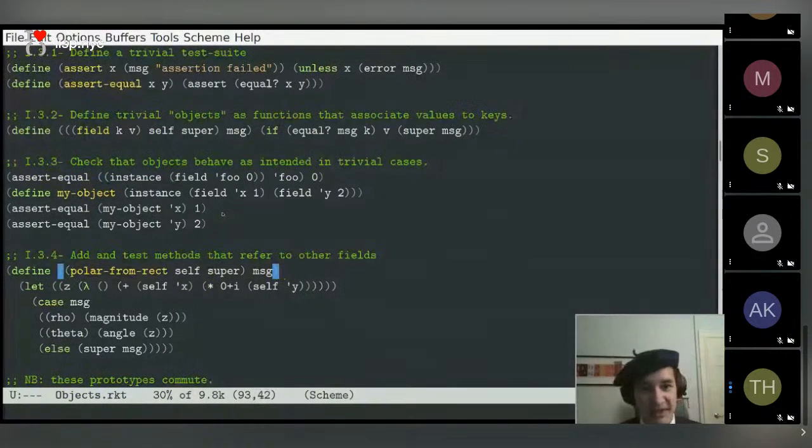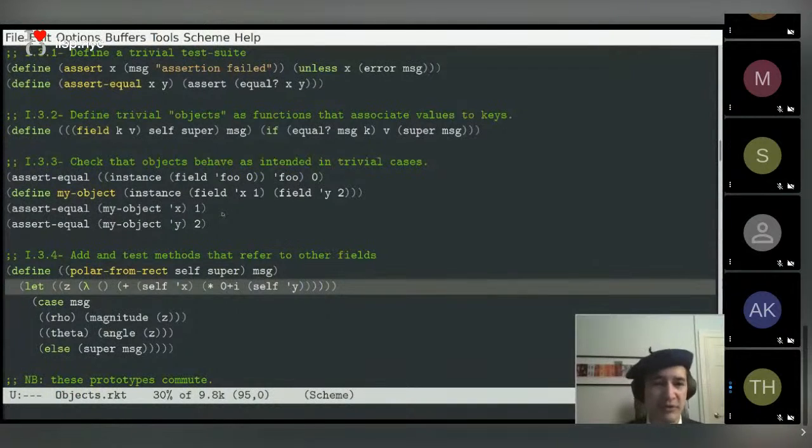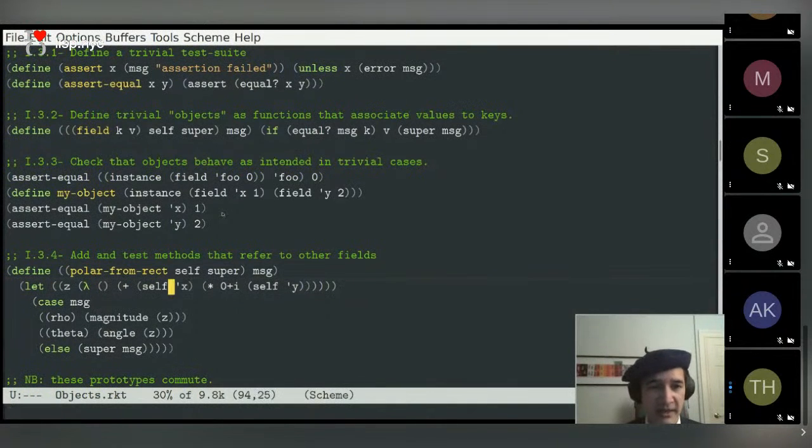Here's a mixin that you give a self and super, which is just the plumbing. You pass it a message, and if this message is first, I compute a private value z, which will be computed by adding the x value of self and the y value of self multiplied by i, which is the complex root of -1. And now if I receive the message rho, I will give the magnitude of z. If I receive theta, I will give the angle of z. And otherwise, I pass the message to my super prototype.